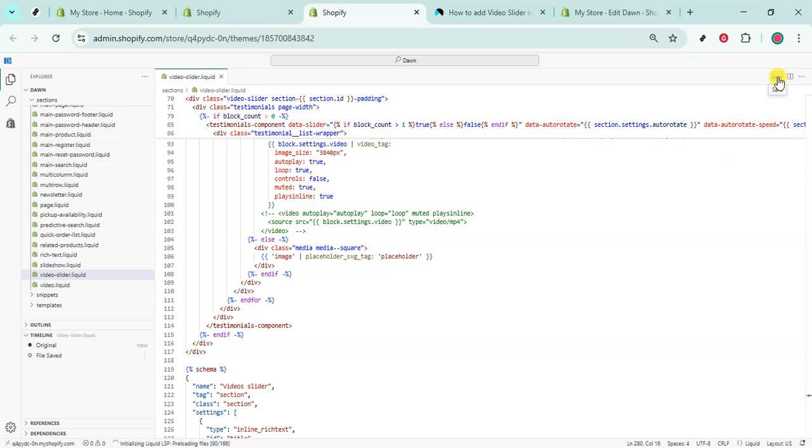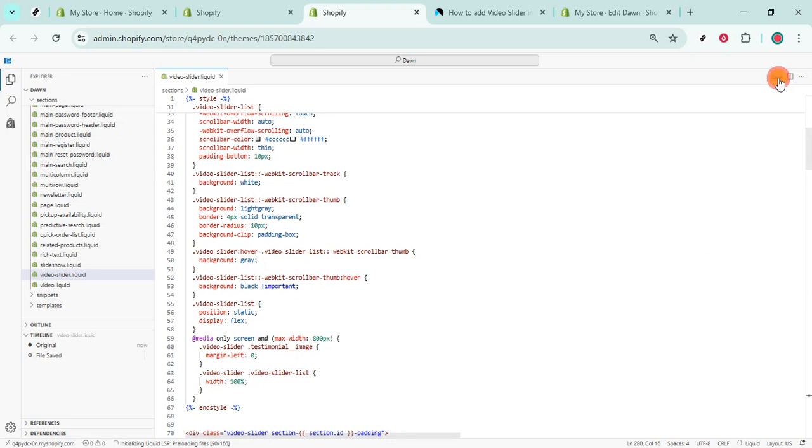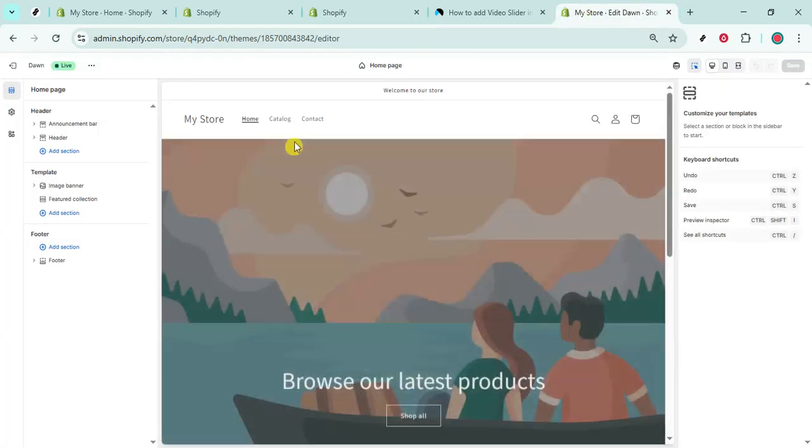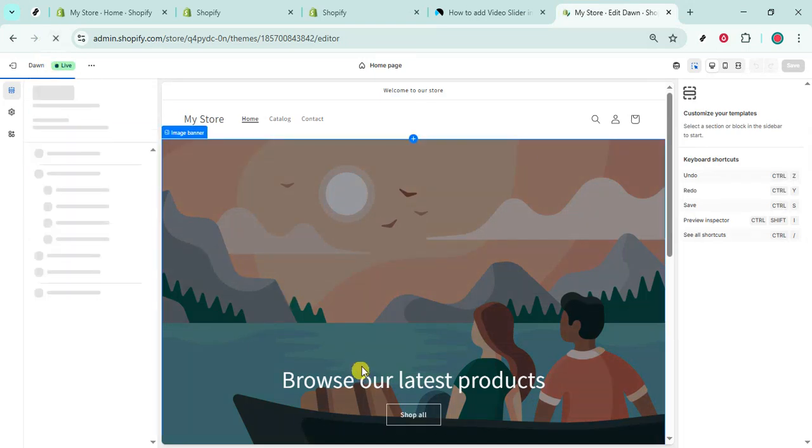If you see an error, check that the file is in the Sections folder, the file name is videoslider.liquid, and that you copied the complete snippet. Saving without errors means the section is now part of your theme. That's it for the setup. You've created a new section, pulled in the video carousel code, and saved it to your theme.